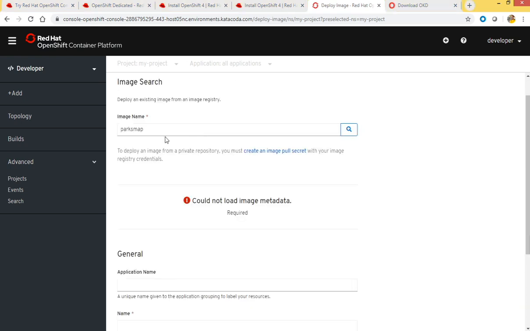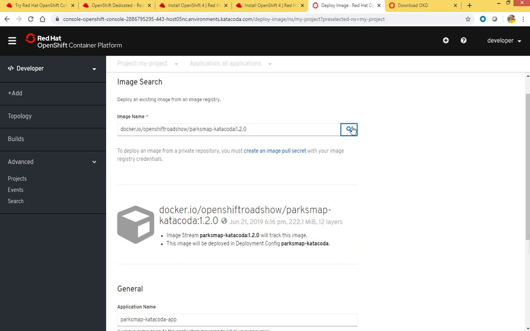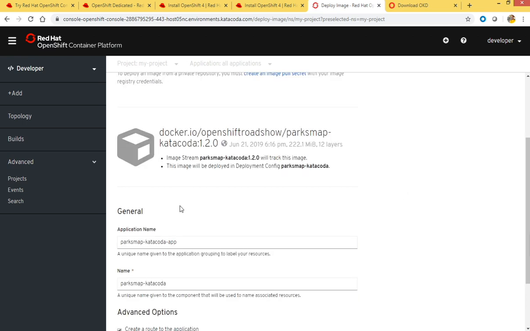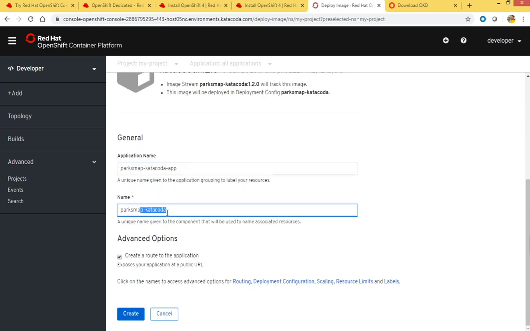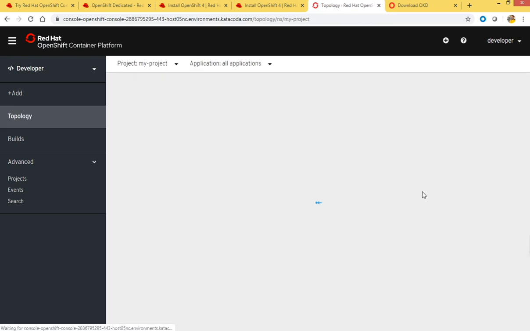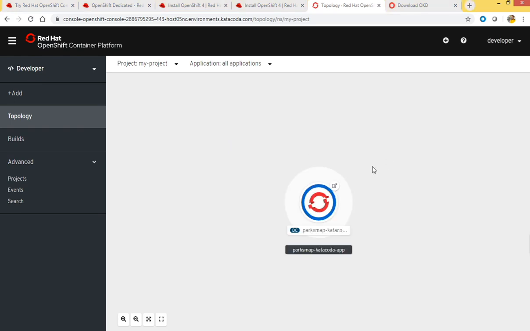Okay, let me give its full name, right? Then we search. We got this, and you can see below the application name. We will be creating a route for the application. Just click on it and it will create that application for us. So the application has been created.